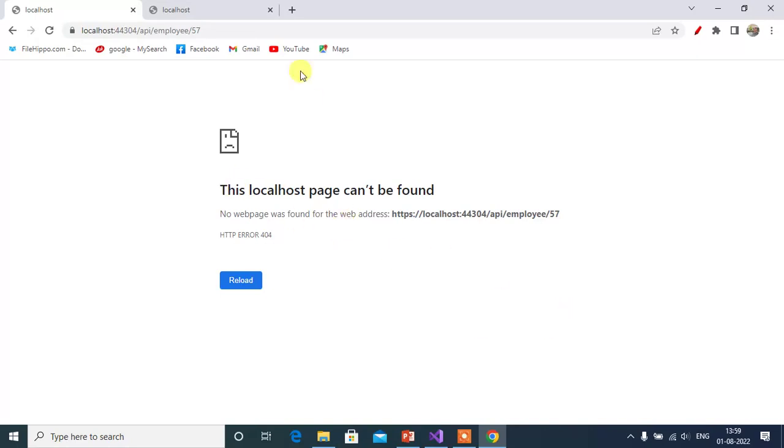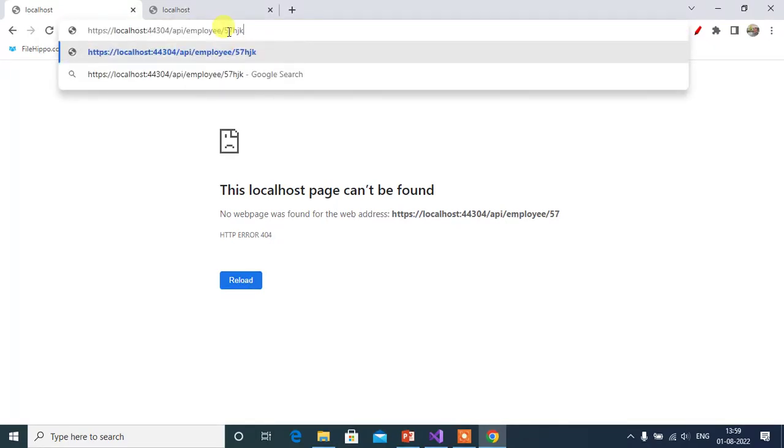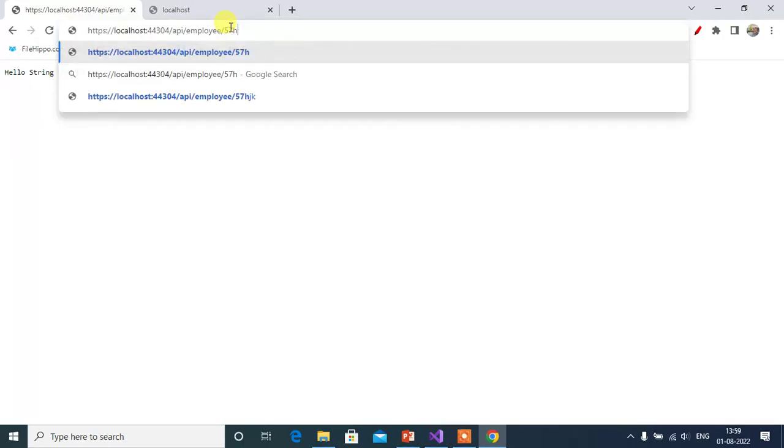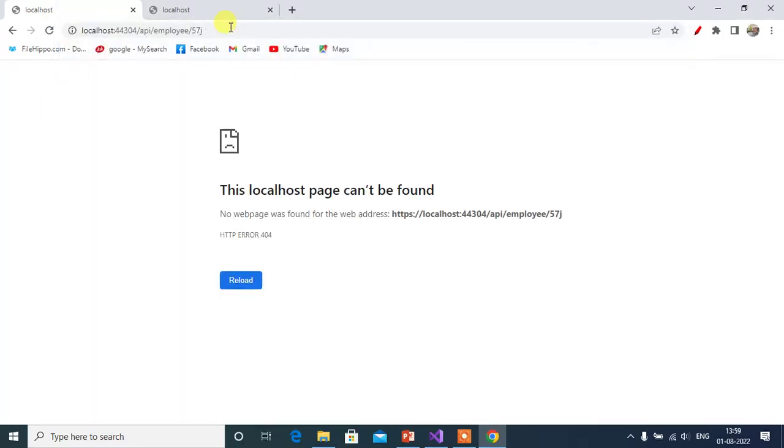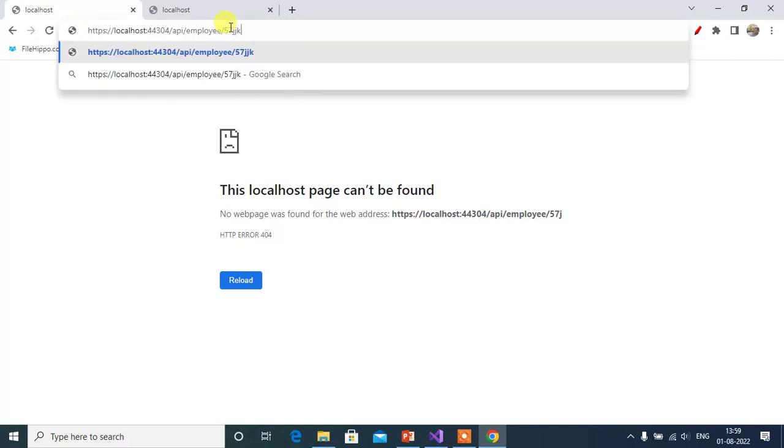Now change the ID value. Let's enter minimum 5 characters. Then press enter. Here we got the output from the second method. Now let's enter 3 characters only. So we got the error. Let's enter above 5 characters. We got the output from the second method.